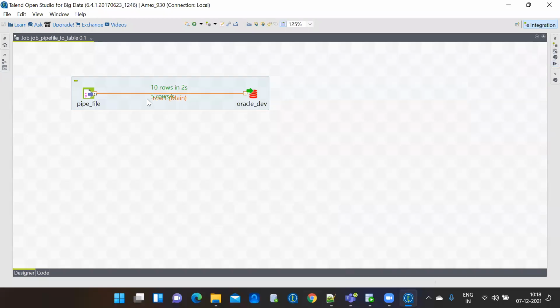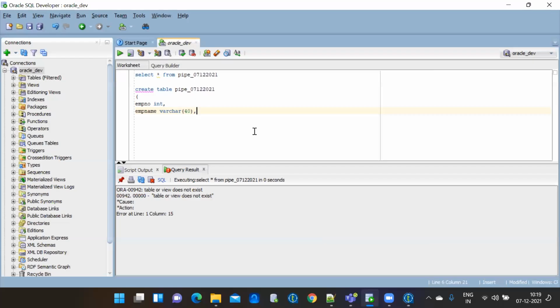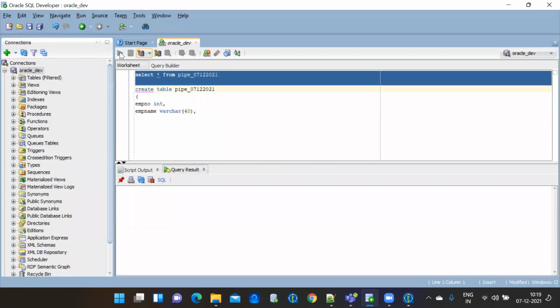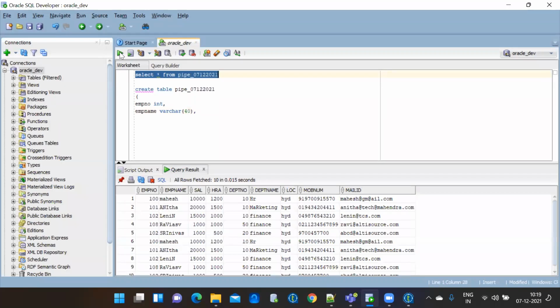Job ran successfully, right? I see 10 records went to the target table. It took 2 seconds. Okay. When I query this table, earlier I got what error? Table does not exist, right? Now when I query this table, I can see the table created, data also got loaded.